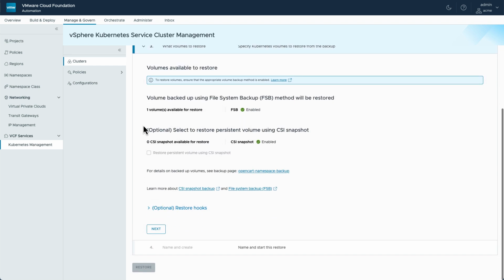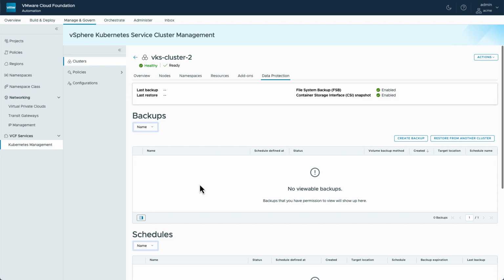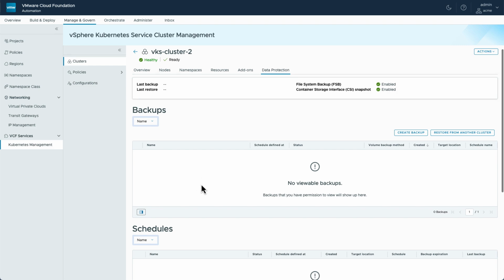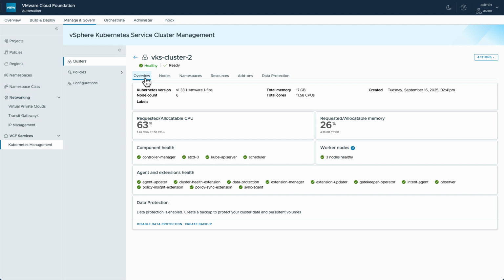And then, are there any volumes to restore? There is one volume because it uses a MySQL database. And we'll give it a name and click restore. That is now restoring that entire namespace to this cluster, and it will automatically have that application rolled out in real time.